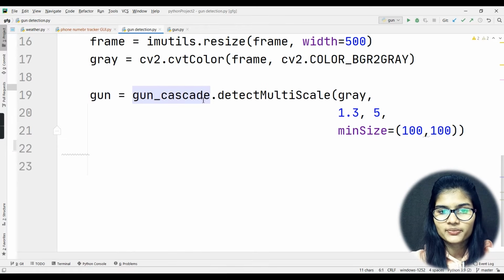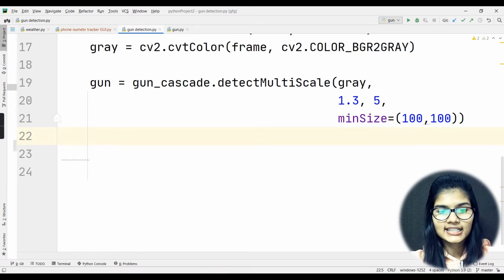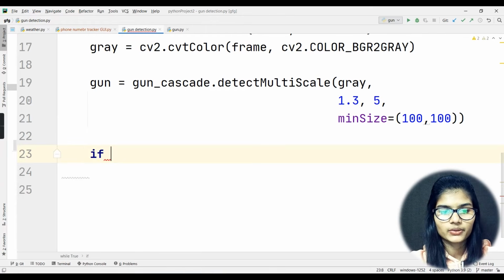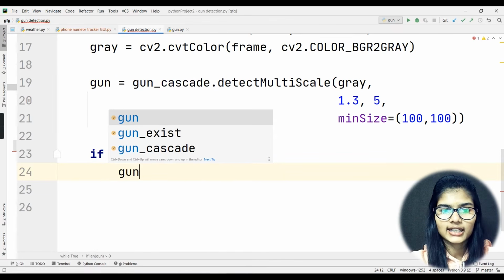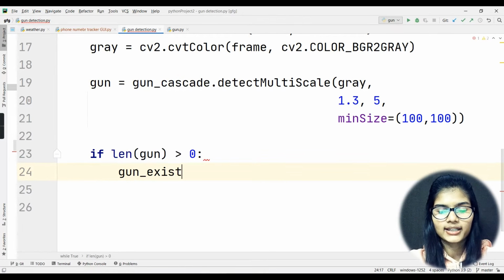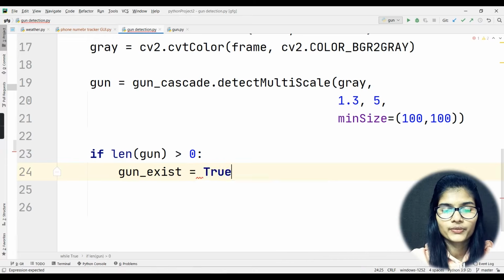My cascade file is present up here. Now into that cascade file, I'm detecting the multi-scale. Getting down here, now I'm going to put up some conditions. If the length of the gun is greater than 0, in that case you have to write that gun_exist is equal to true.